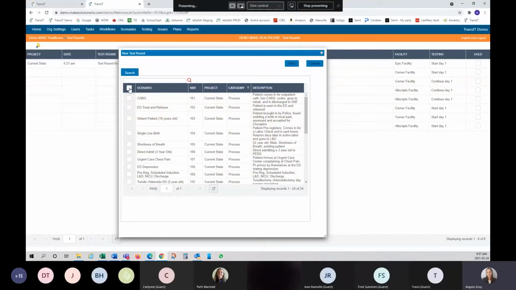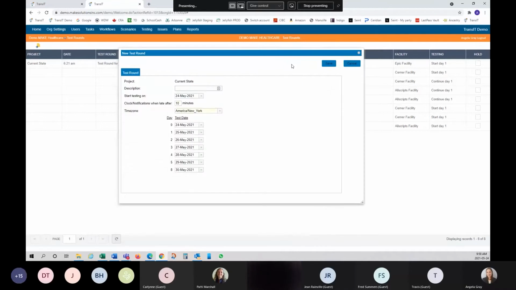And you have the option to select all, or you can individually select whichever scenarios you'd like to set up. I guess I should select a few here. And then you're going to click next. And then you get the test round page displayed. So you'll give your round of testing a name, just like we always do.